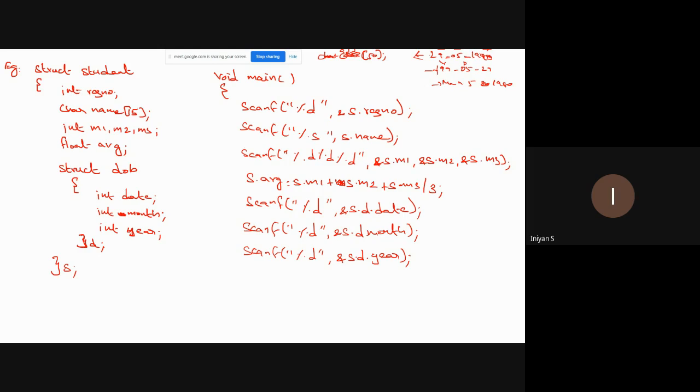How did I do this? For register number, name, M1, M2, M3, and all, I'm using S dot, right? Why am I using S dot? Because they're a part of student. Register number, name, M1, M2, M3, average are all student structure members, correct?